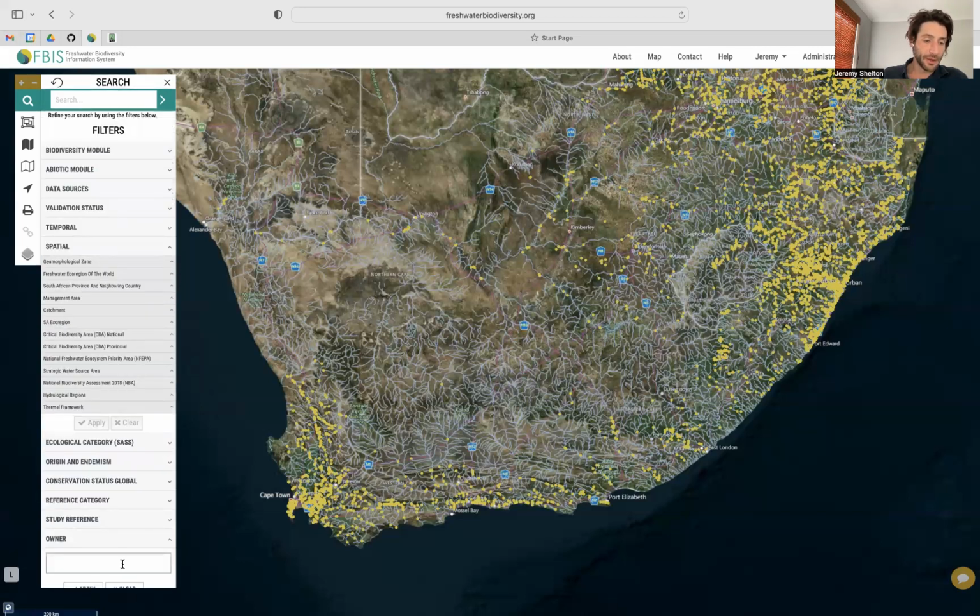Right, you can also filter by owner. So again, if I type in my name, I could filter for all the data that are cataloged under the ownership of my name. And finally, we have a decision support tool flagger.